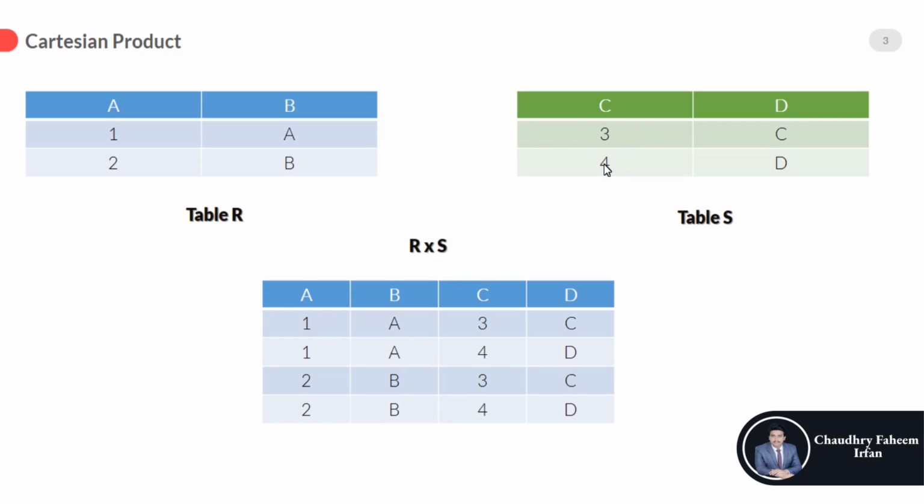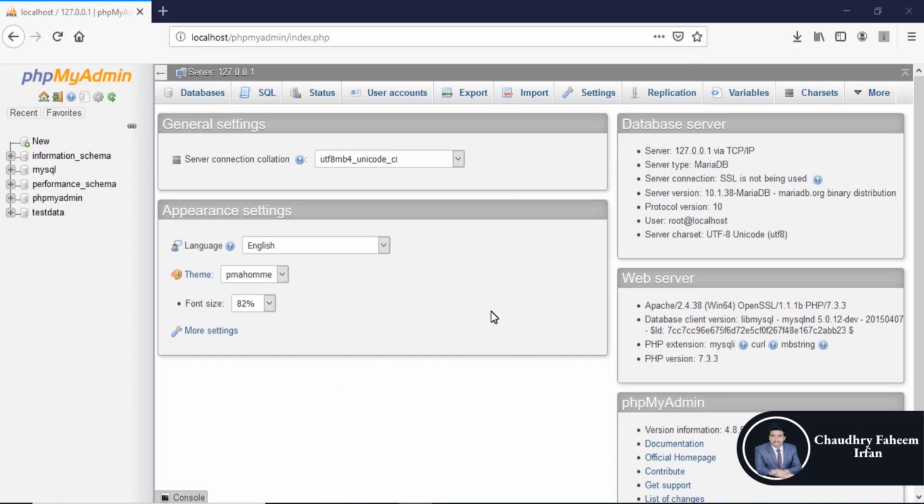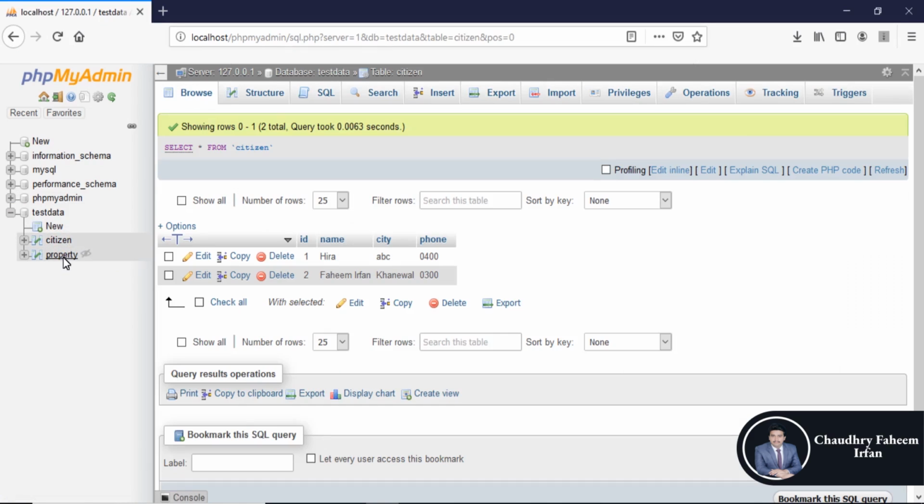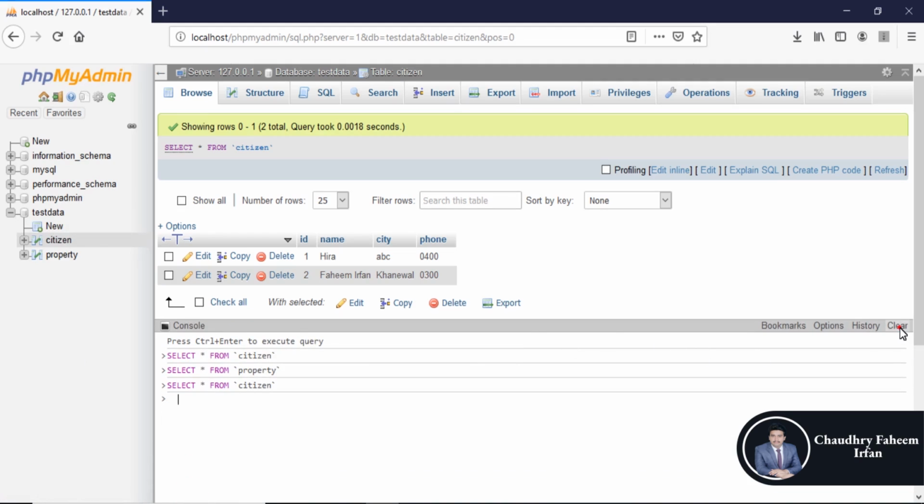Now we are going toward implementation. Open the XAMPP server. Test data is our database. Citizen is a table name and property is also a table name. In property there are 2 rows or tuples, and in citizen there are also 2 rows or tuples. So 2 multiplied by 2 is equal to 4. So the resultant table will have 4 rows.